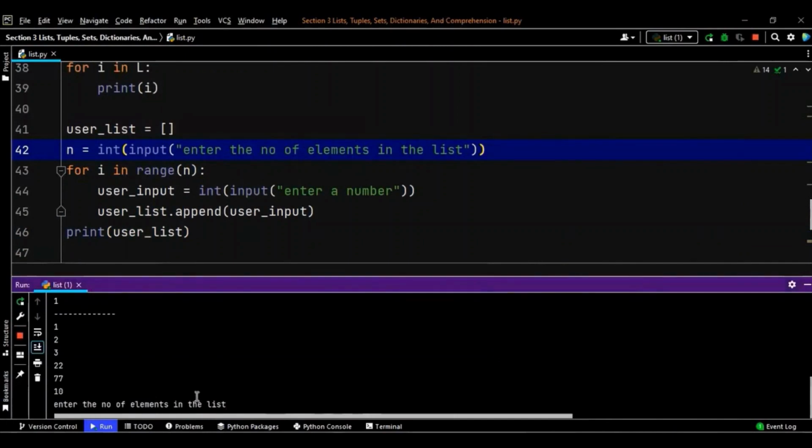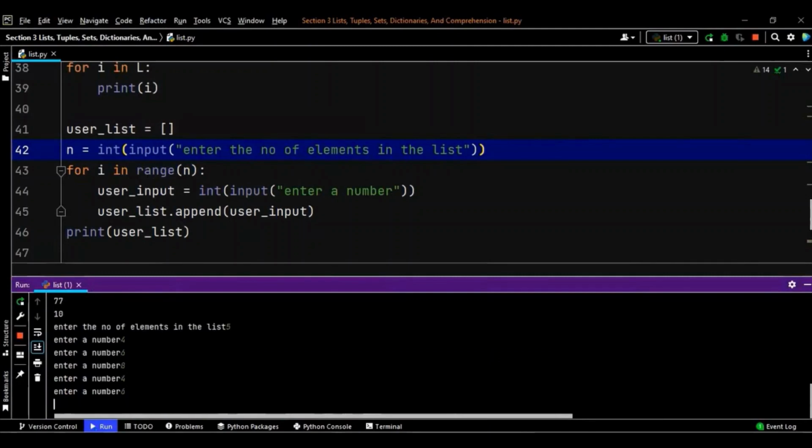Enter the number of elements in the list. Let me enter 5. Enter a number: 4, 6, 8, 4, and one more, 6. See, it took all the numbers and put them in the list, and it is showing in front of you.